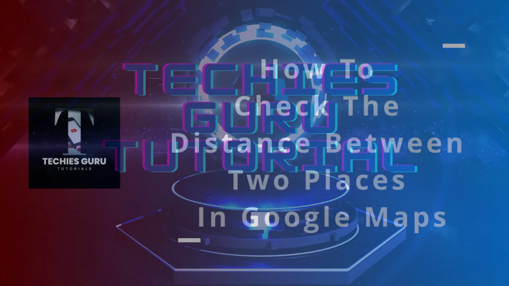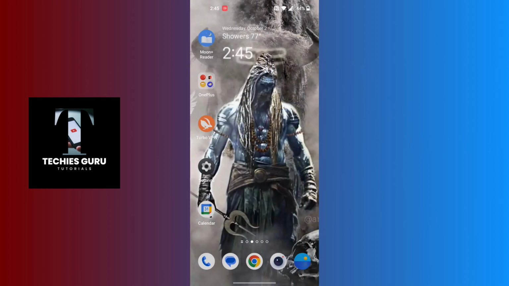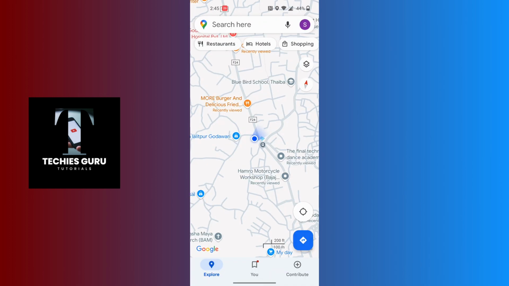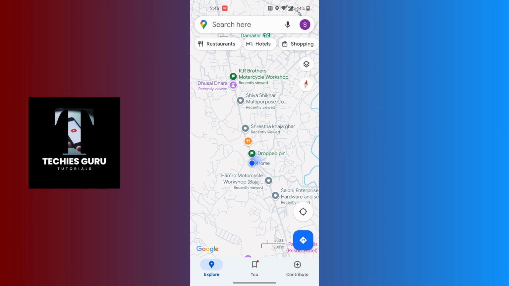Today we'll be learning how to check the distance between two places in Google Maps, and now let's dive right in. Now to check the distance between two places in Google Maps, first open up your Google Maps application on your phone. And after opening your Google Maps application, guys, on this interface, in order to check the distance between two places in Google Maps, first go to the place from where you want to check the distance.